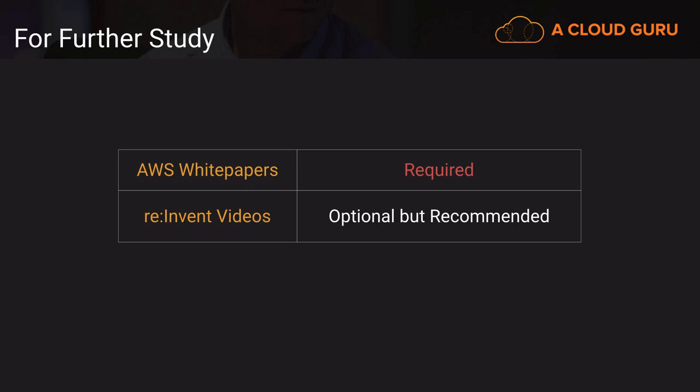But if you're short on time, you can probably safely skip them in the context of the exam. The exam won't have questions that'll be sourced from reInvent videos. Rather, question material will come from white papers, documentation, and best practices.